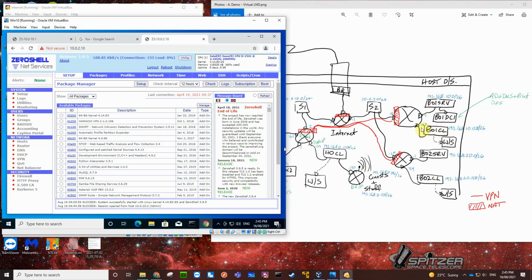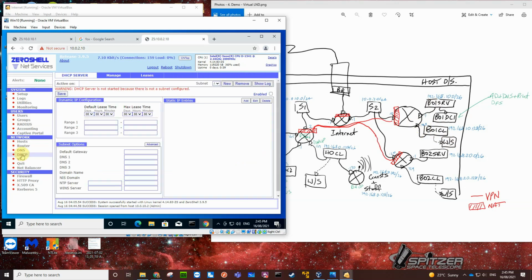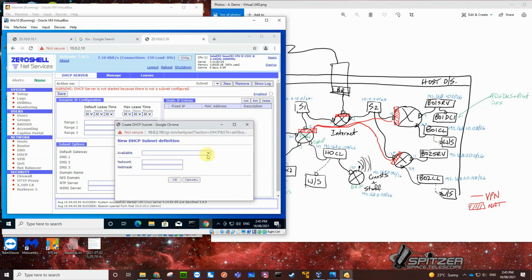So let's put on the DHCP on this interface here. So let's go DHCP. This is the third interface. Let's go new subnet, and it's going to be this 128 subnet, Ether02.